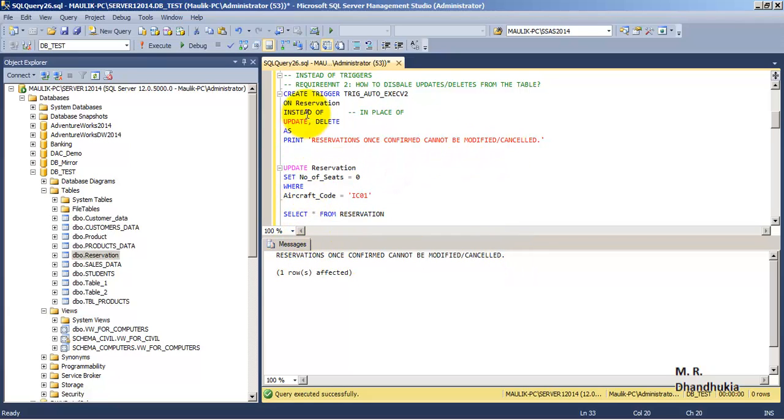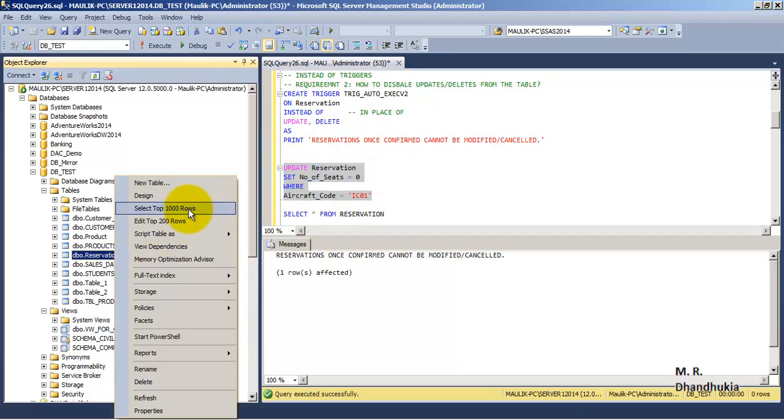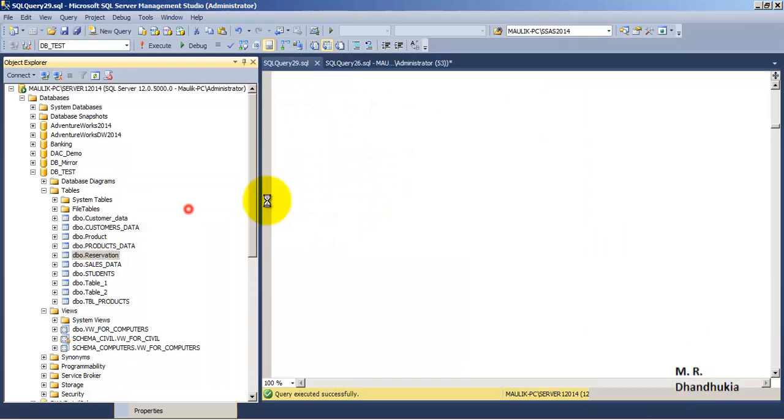Now we have written in the INSTEAD OF trigger that nothing else should happen, which means this particular update should have no impact on the table. So let us go and see the data.